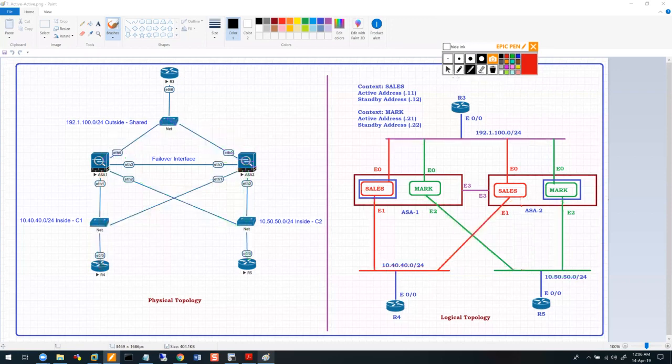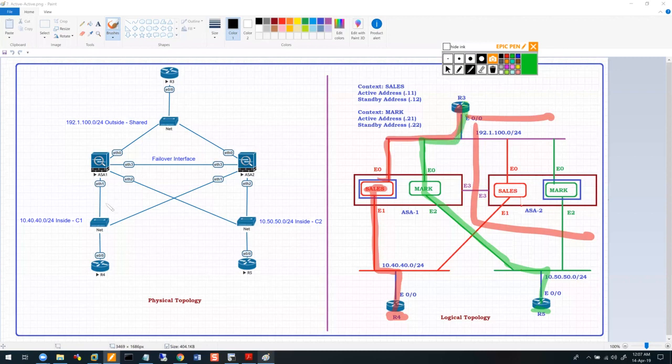So the first thing that I want you guys to do, for right now, is forget this part. Let's concentrate on sales. I'll have a multi-context connecting R4 to sales going out, and I want R5 to connect in using this over here to go out. So this is what I'm doing right now. I'm just doing multi-context on the first box. This is my failover. I'll bring it up next.